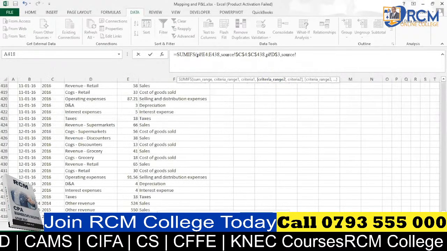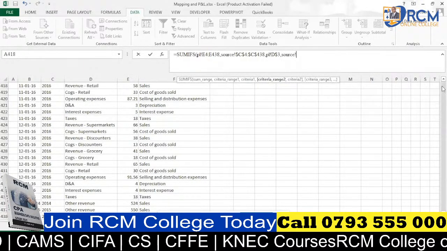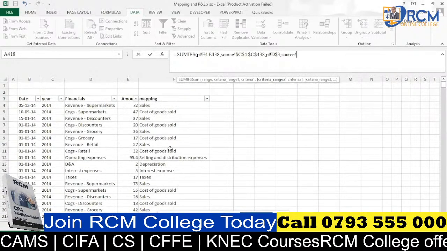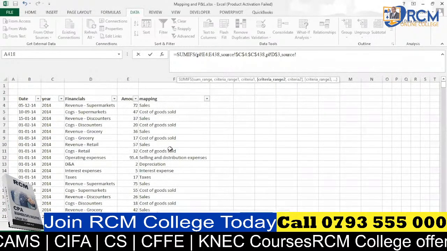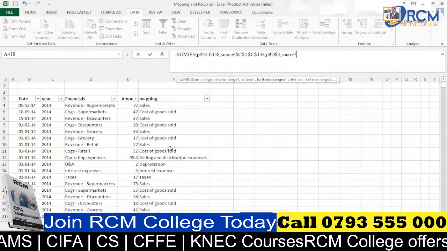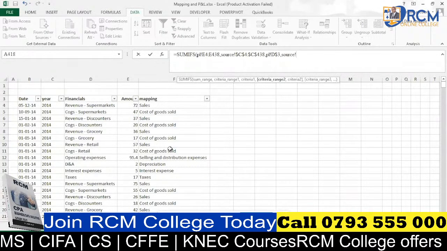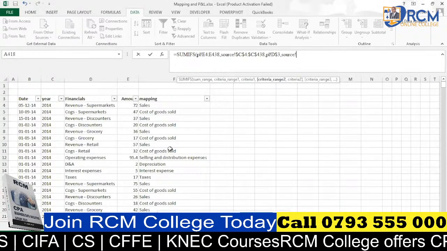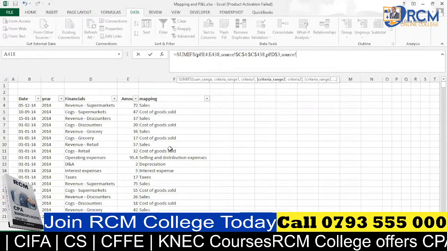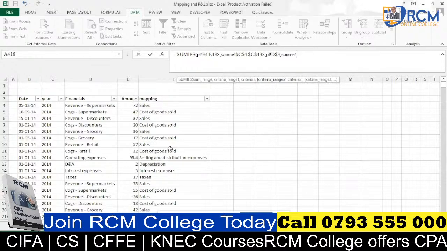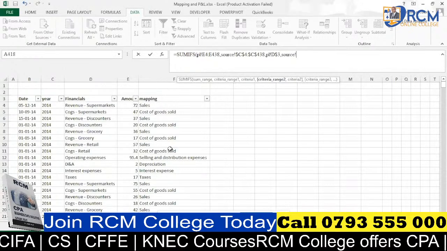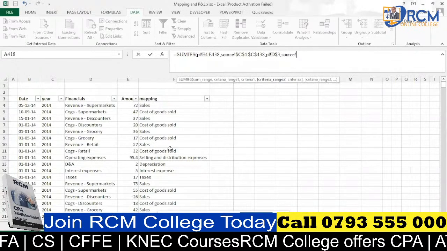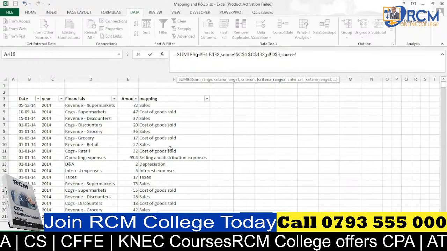We move back. Between these columns, can someone try and tell us which column we are going to pick to be our criteria 2 range so that we find these sales, cost of goods sold? Can someone try? Which column are we going to pick? Okay, I can see one response. Another person, which column are we going to pick so that we take the range of criteria 2?